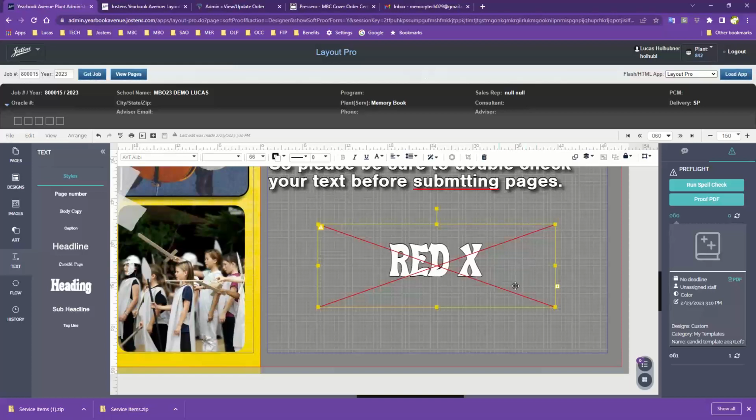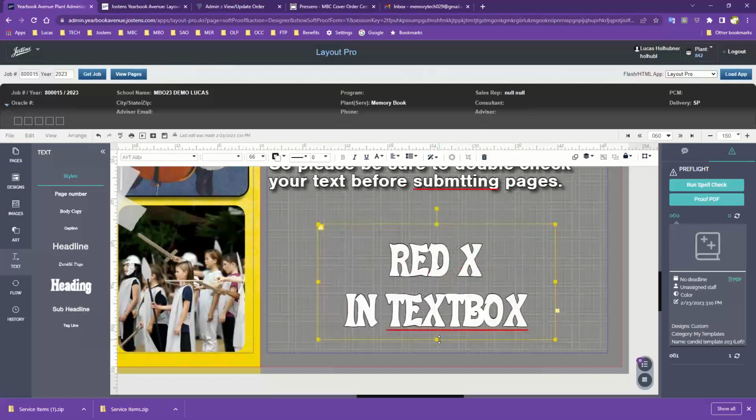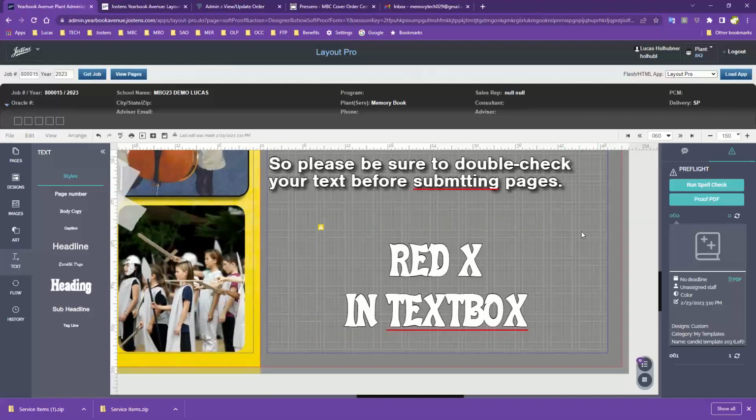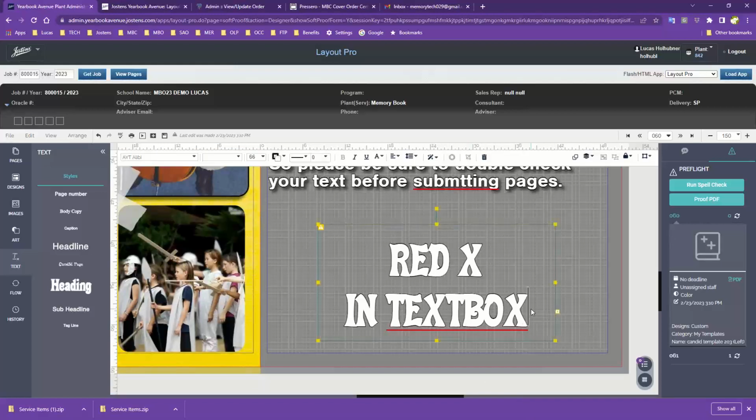So to get this red X to go away, there's a couple of different ways to get it out of there, just depending on the situation. One of the first things is just to make the text box deeper until it reveals all text inside. And then if we were to click off somewhere, that X is now gone away because we have all type showing now.